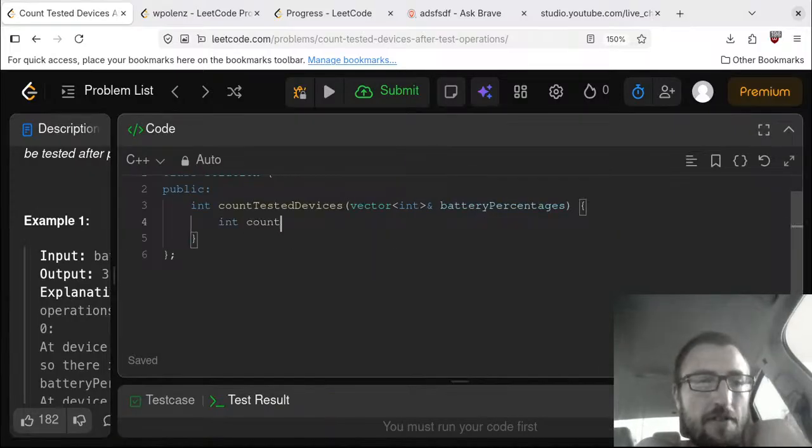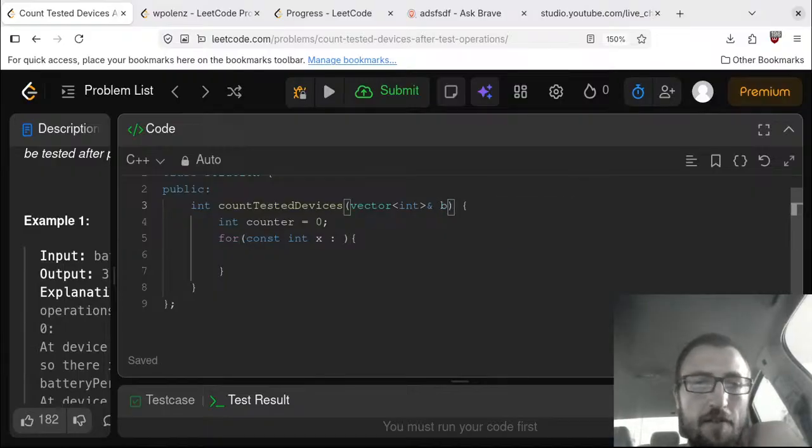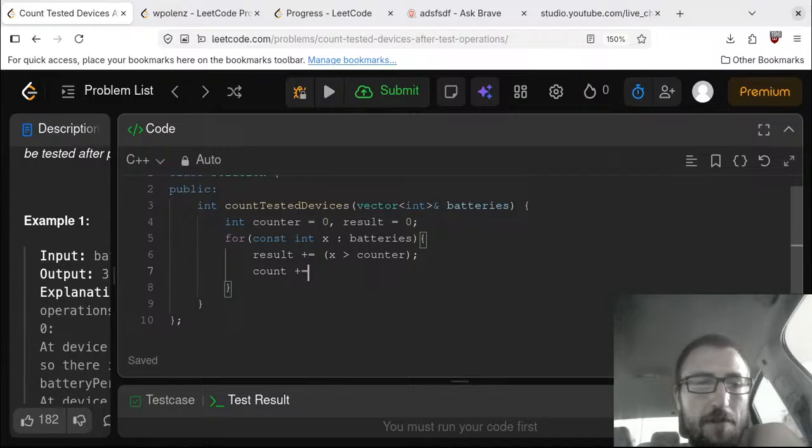So we're going to do counter 0, const int x, and I'm just going to call it batteries. We're going to go with batteries. All right, and result is 0. And we're going to say result plus equals x greater than counter. And then also counter plus equals x greater than counter. And then return result.